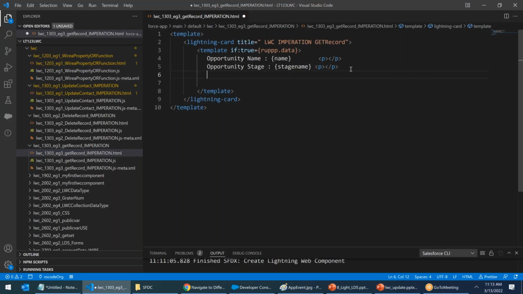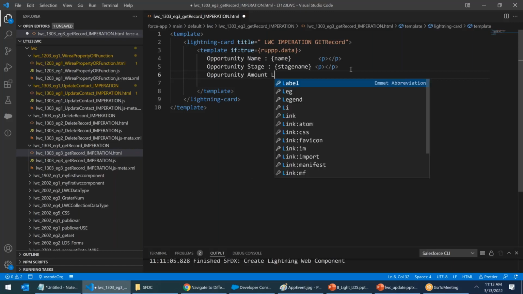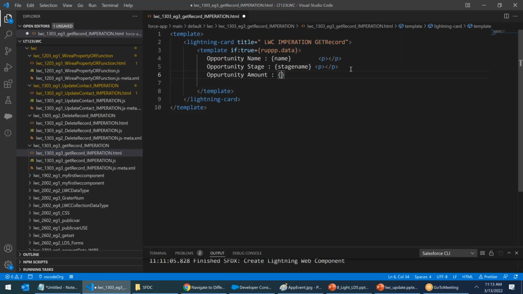Next, the last one, opportunity amount. I'm creating amt amount as a variable. They're not field names. Remember that these are just variables I declared. Perfect. Now Control S. That's it. Nothing more than that I'm doing here.